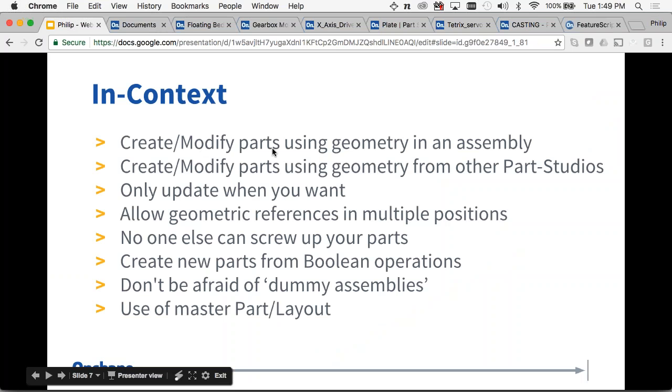In context can be used to create or modify parts using geometry in an assembly, create or modify parts using geometry from other part studios. That was the NEMA motor mount example. You only update the context that you want when you want it. Onshape in context allows geometric references to multiple positions, and the name position views is going to help. No one else can screw up your parts. And I showed you the workflow that allows you to create new parts from the Boolean of disparate parts in an assembly. And don't be afraid of dummy assemblies.